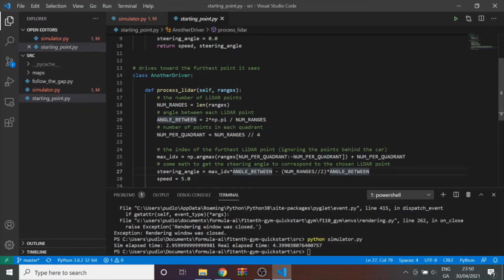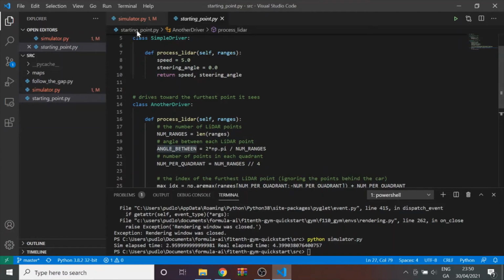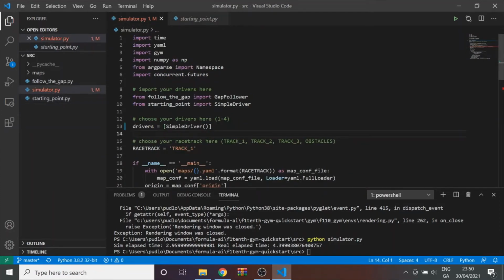So, all right, let's see how much better this other driver is. So, how do we import another driver? Here we go. Because it's from the same starting point file, we just say import simple driver, and then we can import another driver again. And we could get rid of simple driver altogether. So let's switch this to another driver.